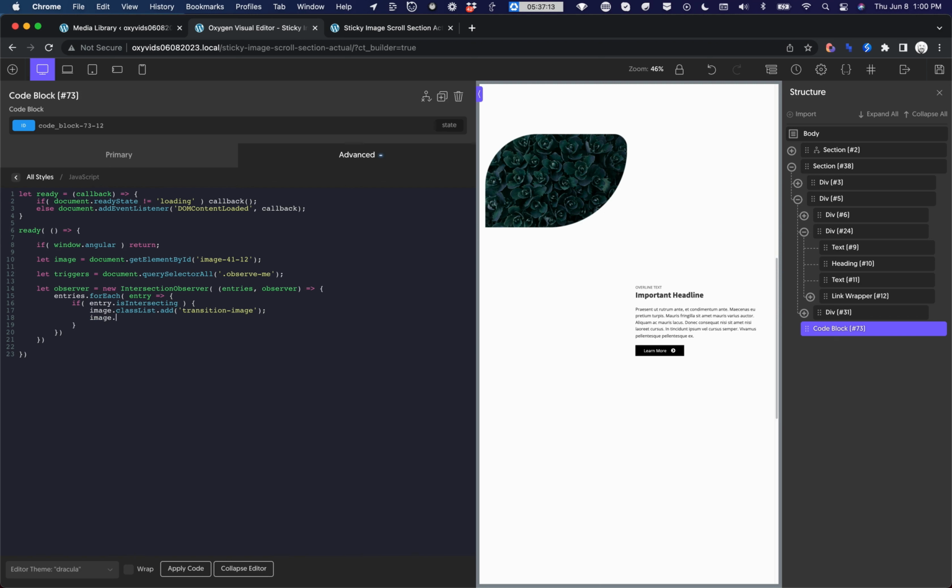So we'll do image.addEventListener, and the event we're listening for is animationend. Then we'll do a function here, and when that ends, we want to do image.classList.remove, and we're just removing the same class that we just added, so transition-image. And the last adjustment we want to make to this image when the heading comes into view is to change the image's source. So we'll do image.setAttribute, and the attribute we want to change is src, and the value we want to set is entry.target.dataset.imageUrl. So that'll grab that attribute value.